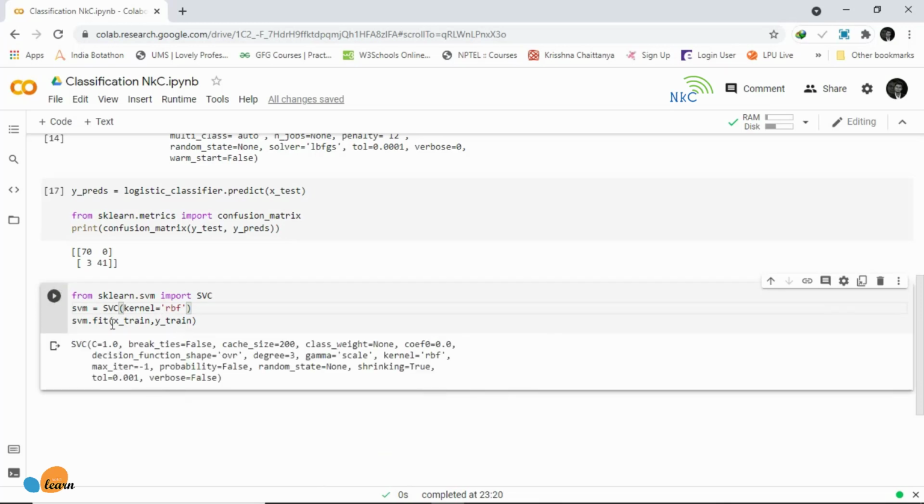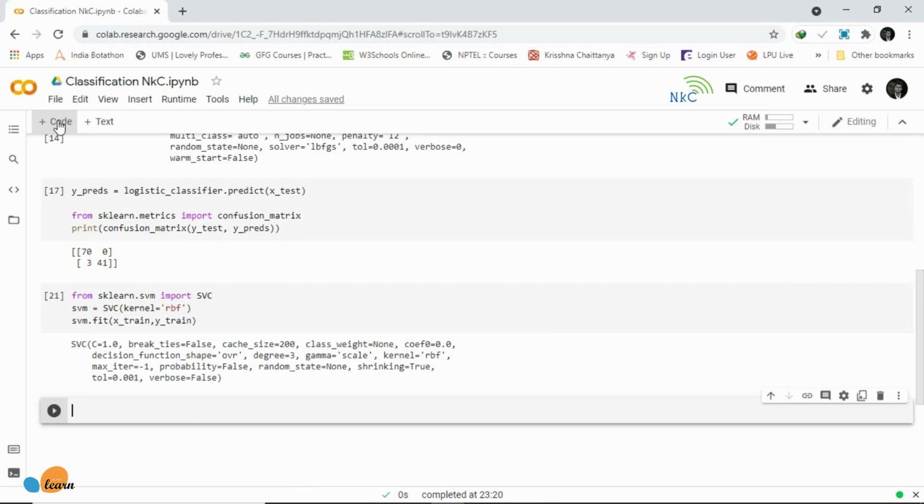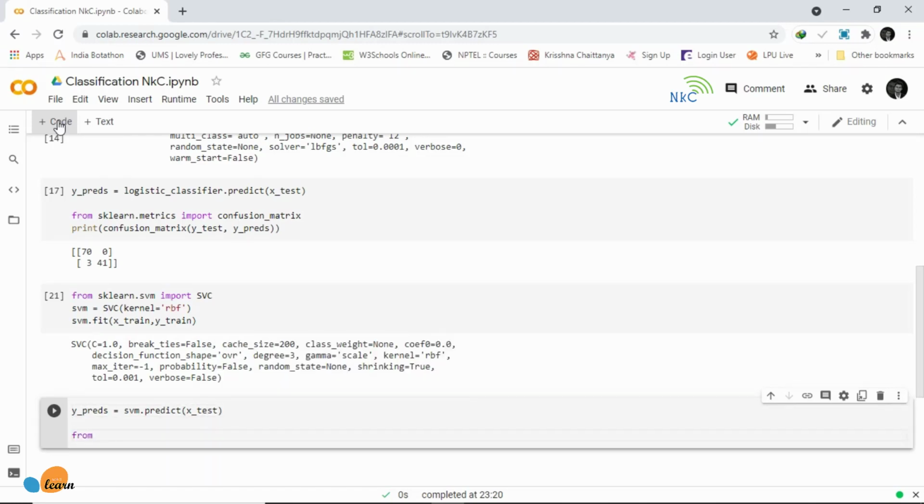Alright, so run that and you can see here under the kernel it says RBF because we passed that in. So now it's time to print the confusion matrix. What we are going to do here is just copy these lines and paste them here, as I already did, and instead of our logistic classifier's predict, we are going to say svm.predict. So run it and you can see right there we get the same exact result as before.